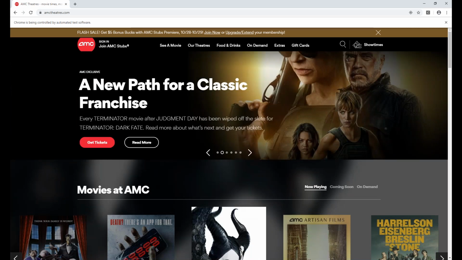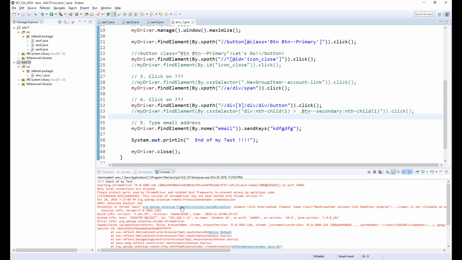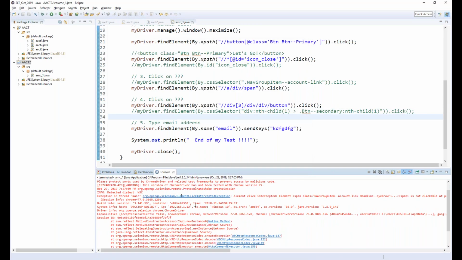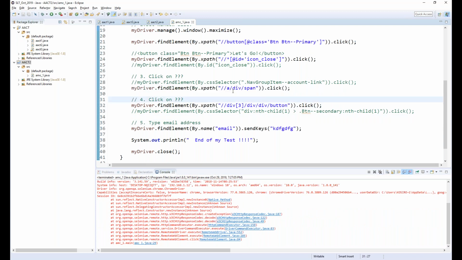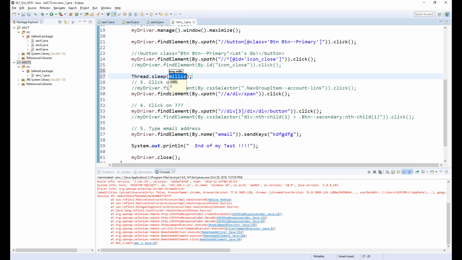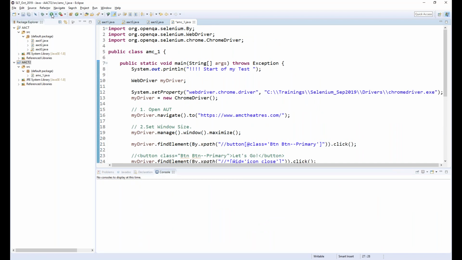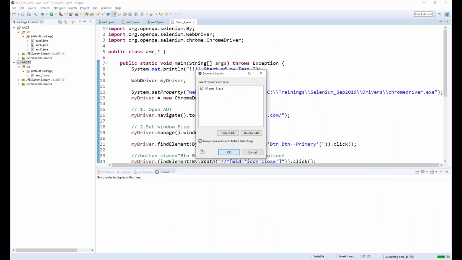It did not. Why? Again, where is it coming from? Line 29. We closed it. Let me make it sleep for a while. I don't know if there's anything else that could be a challenge. Throws exception is there, so that's good. Always save resources.